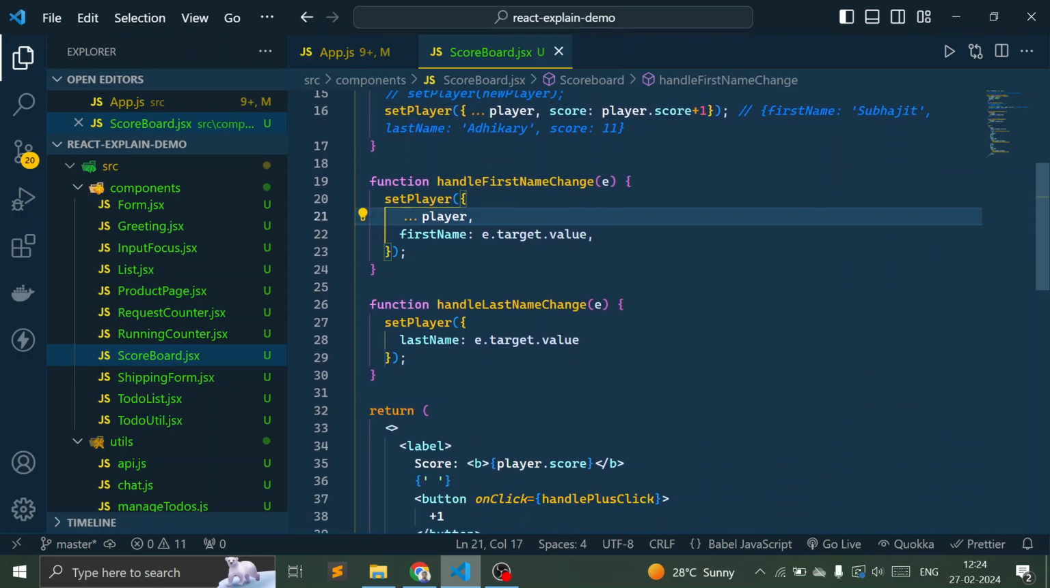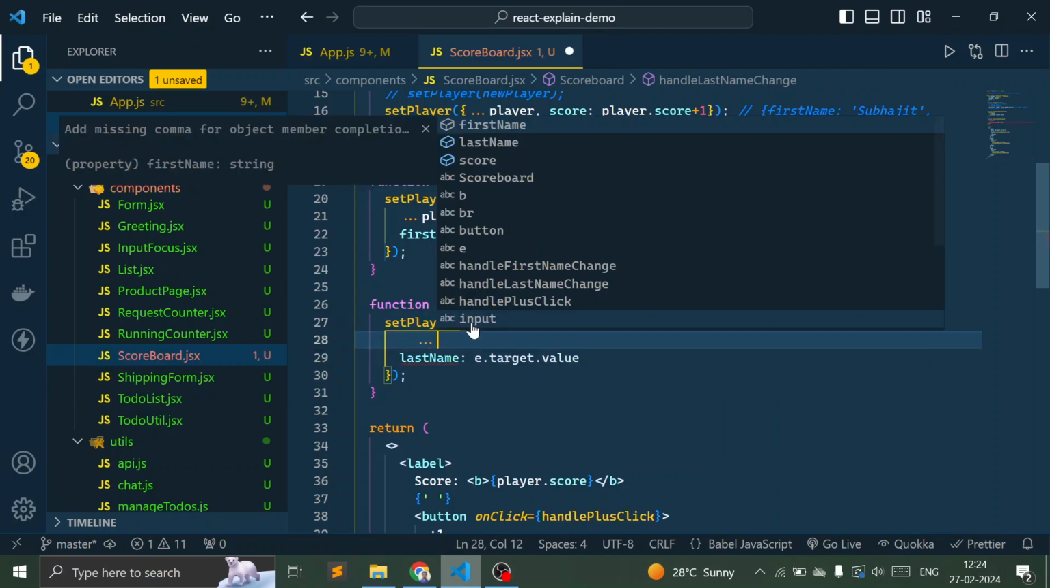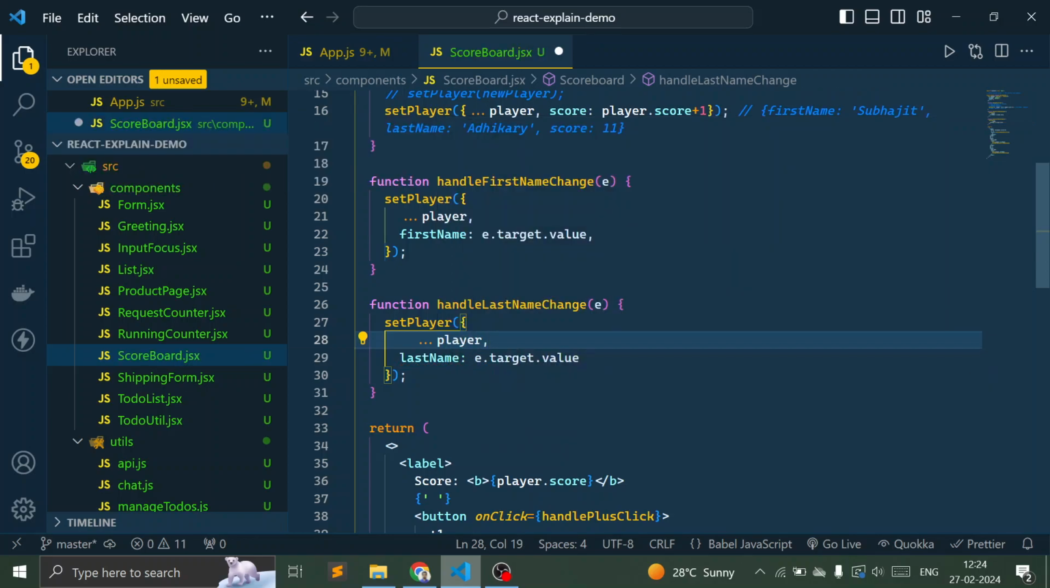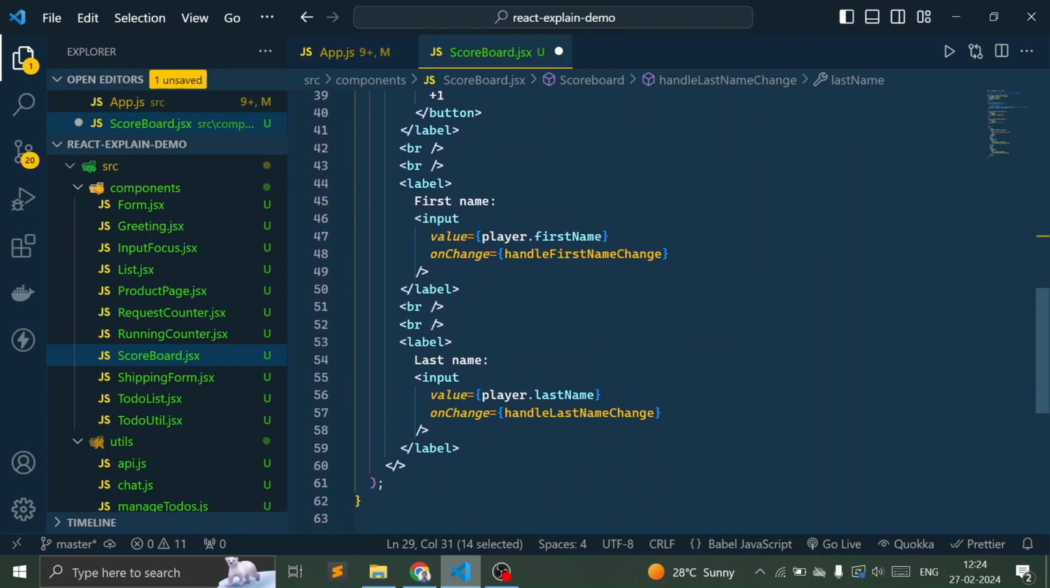Okay, now we have handle last name change. If you see that handle last name change set player we are doing, but we are setting the player only to the last name. It means that the count and the first name are gone only. They are not at all here inside the object. So what we need to do here, dot dot dot player. So it will retain all the other key value pairs other than the last name, that is the first name as well as the score, and only it will change the last name with the e dot target dot value, whatever we have typed here inside this last name input element.